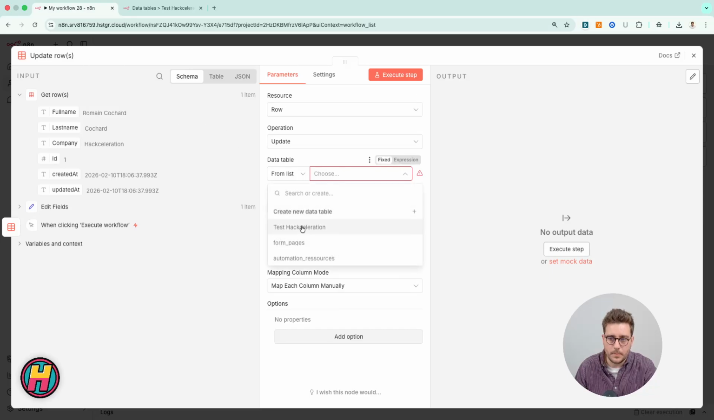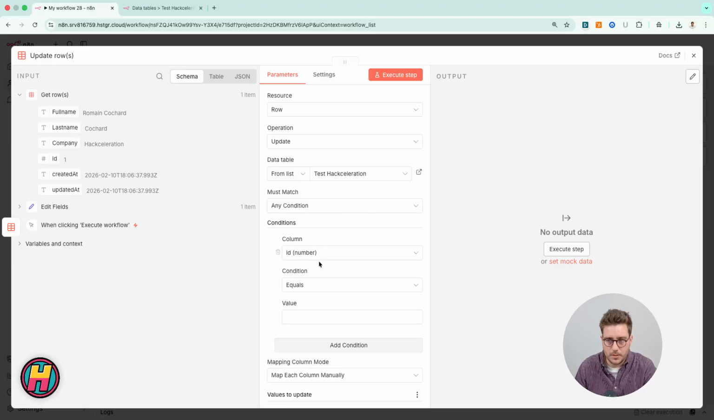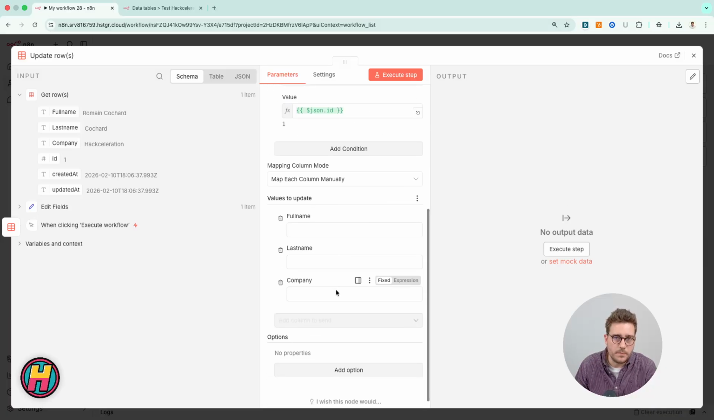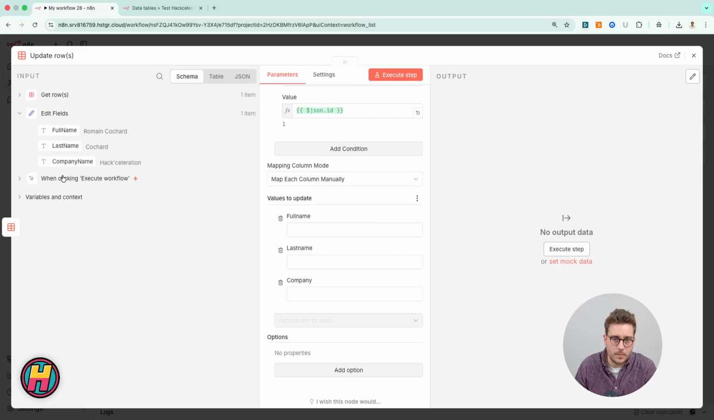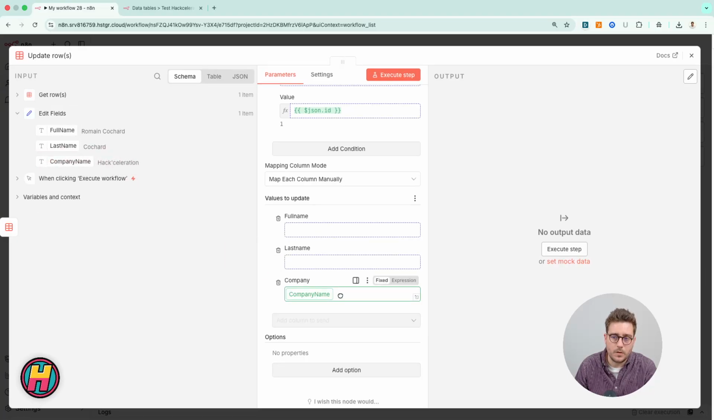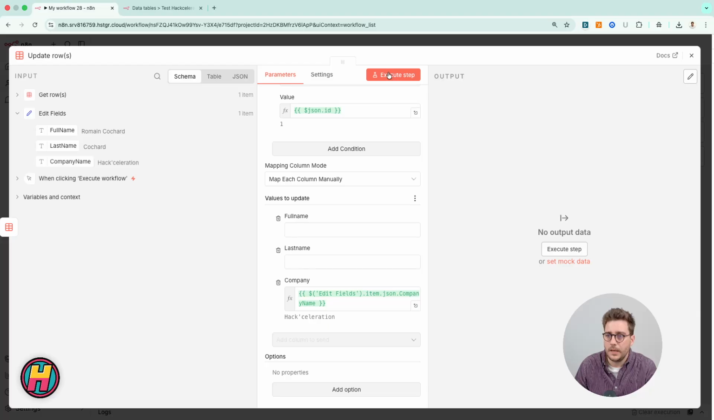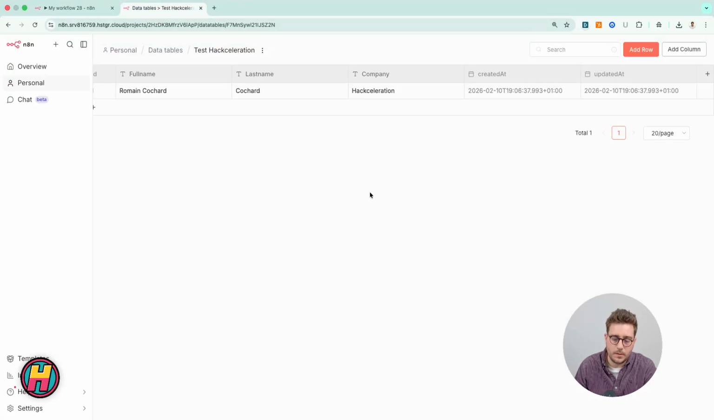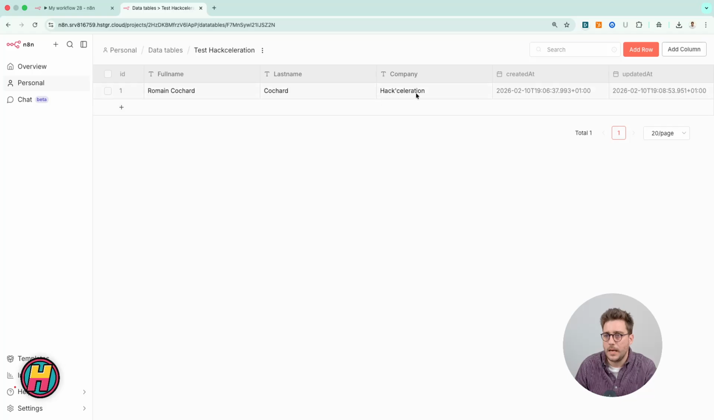So I choose my data table test acceleration. In condition, I put ID equal to this ID. And now I can map and I can say which element I want to update, and I want to update the company name. If I click on execute step, I see on my data table that actually this is updated.